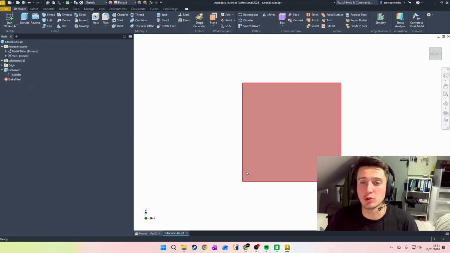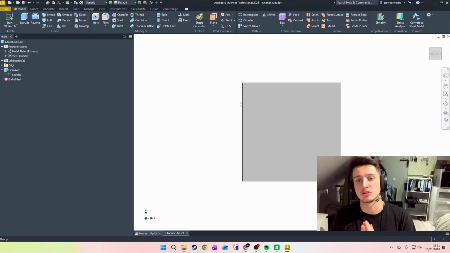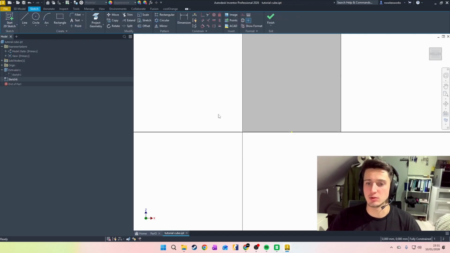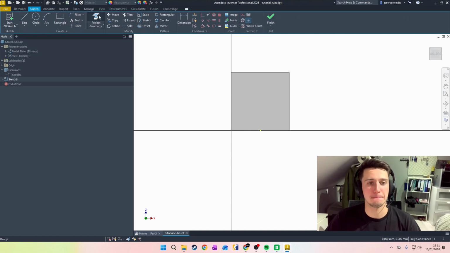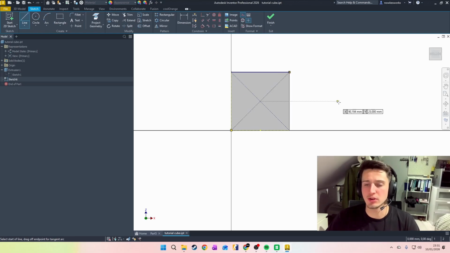So now we want to create a hole using the hole command. But first, let's assume again we want a hole in the center of the face. We go create a sketch, click the face we want to draw our sketch on, then we draw the construction lines again from corner to corner, press escape, and draw the line corner to corner.